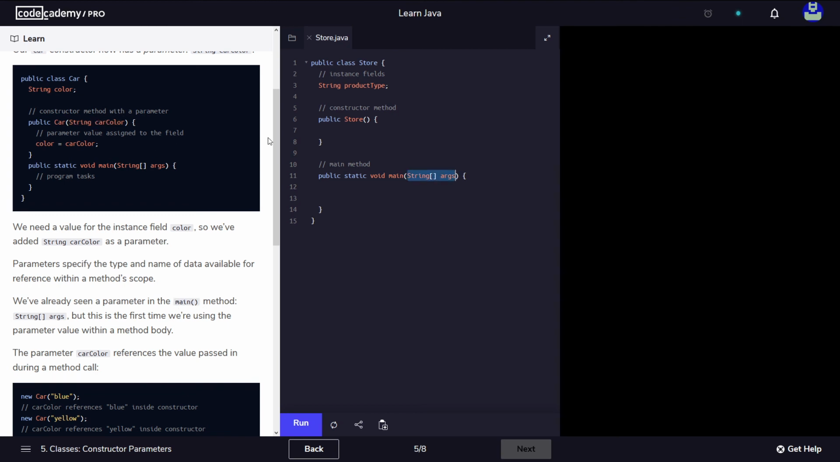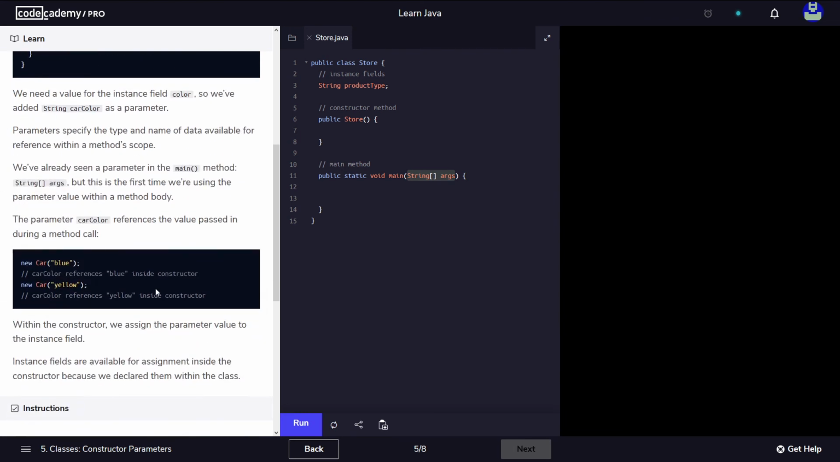We've already seen a parameter in the main method, so string args. Yes, we're going to talk about this later on, but this is the first time we're using the parameter within a method body. The parameter car color references the value passed in the call during a method.